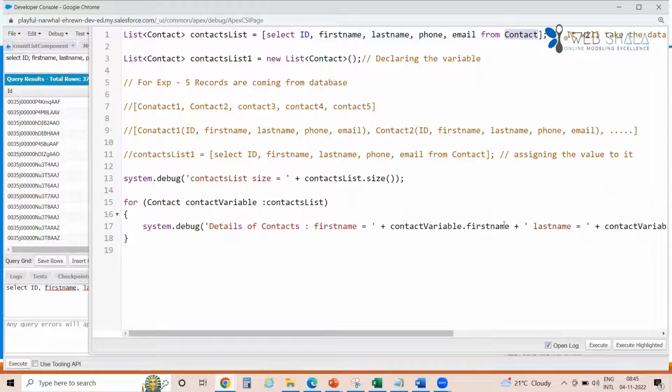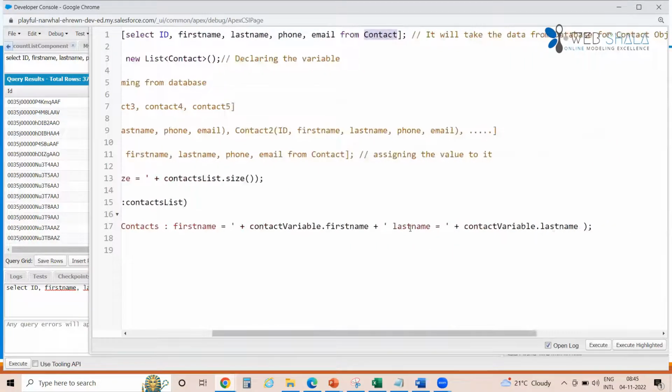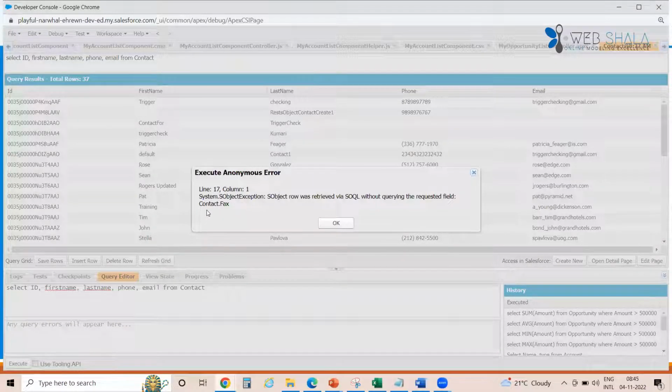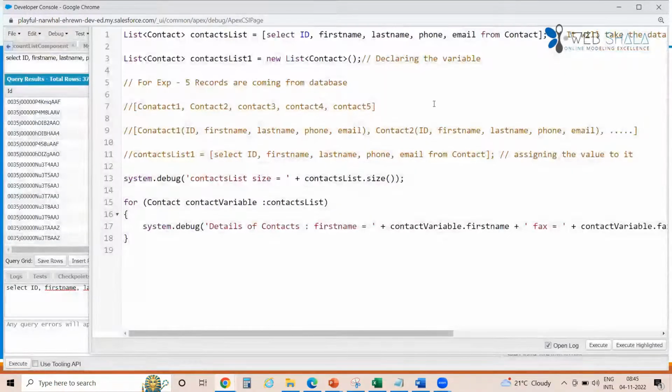So let me show you. Very good question, by the way. Okay, so last name, and I am putting fax. I think all other things are closed, so let me execute it. See, it is saying contact.fax: row was retrieved by SOQL without querying the field contact.fax. So we have not queried it, and that's why you are not able to print it here.